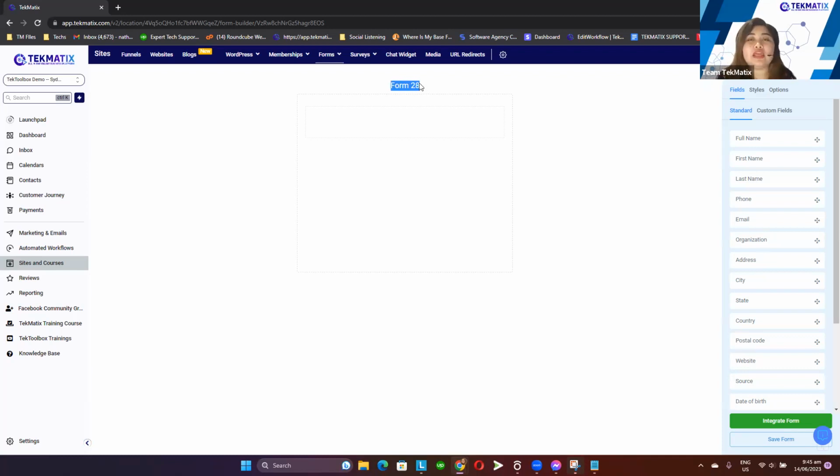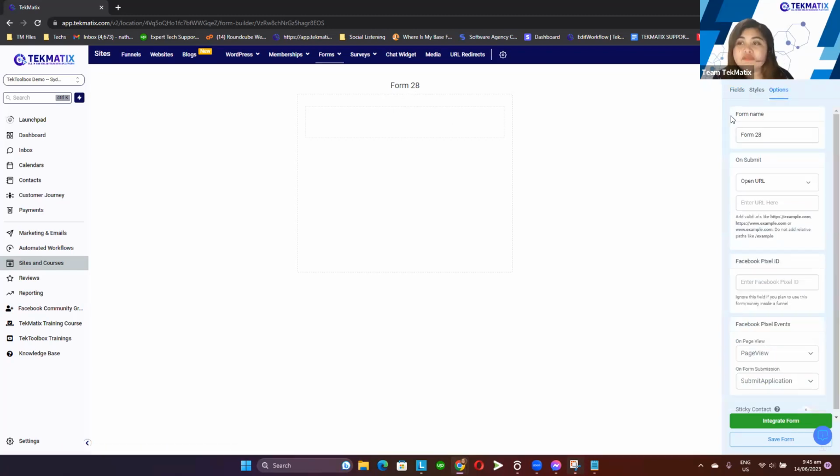This form name right here is only visible to you, the user of the account, or basically the owner of the account. And this is not visible to all of the students and clients and the leads. So let's change the form name into the actual form name. To do that, on the right hand side, go to options, and under form name, this is where you're going to change the form name. In our case, I want to call it June lead magnet.